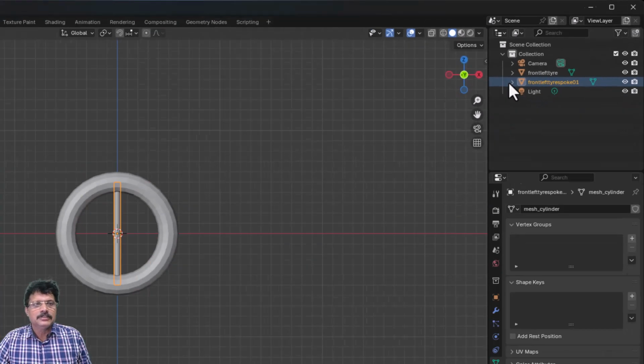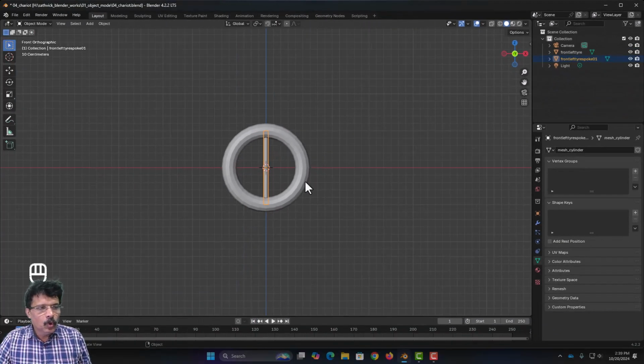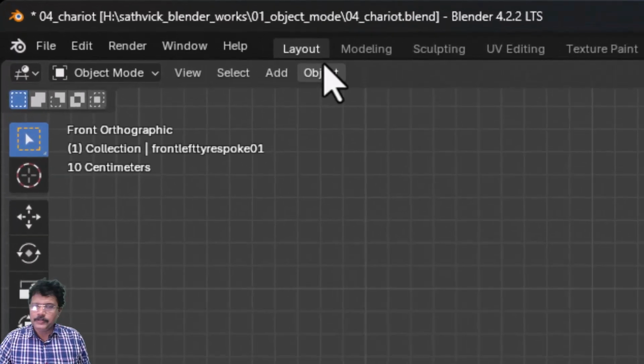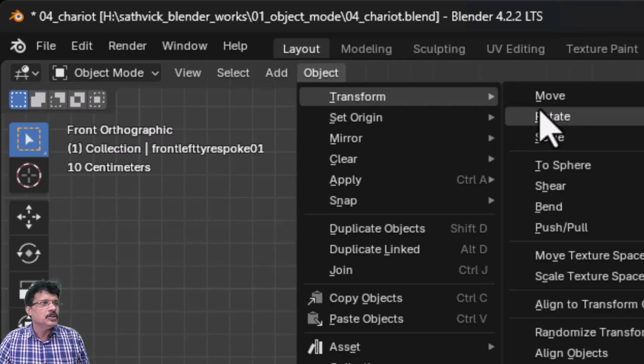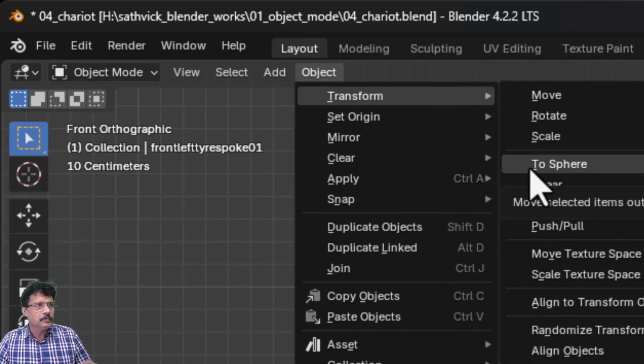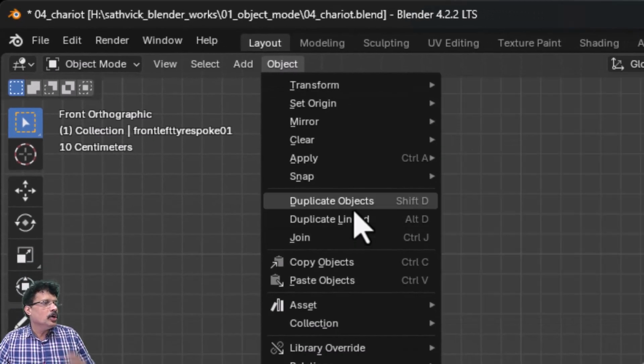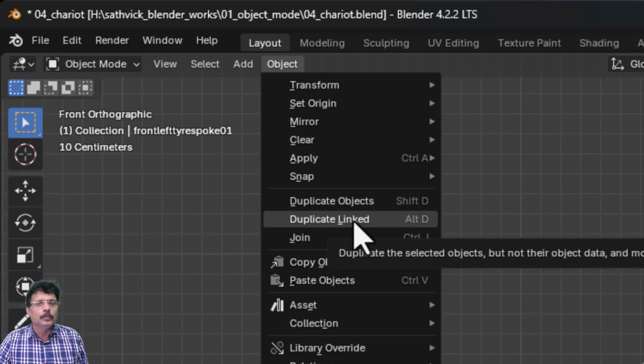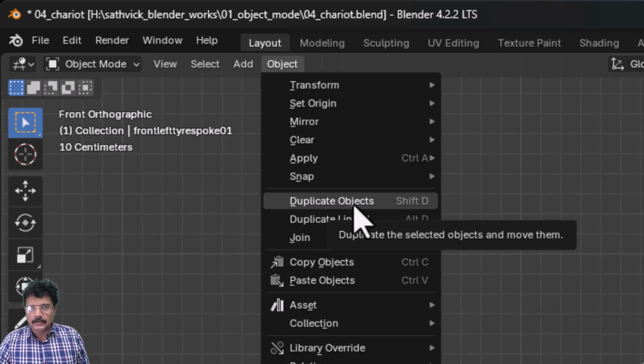Now the next job is I want 2 more spokes over here. So to create it, in Blender you have a feature called duplicate, and this is present in the object menu. You already have transform which we have used, move, rotate and scale, and other transforms we are going to come to later. Right now I am going to concentrate on these 2 menu items, duplicate object and duplicate linked. Now what is the difference? For duplicate object the keyboard shortcut is Shift plus D.